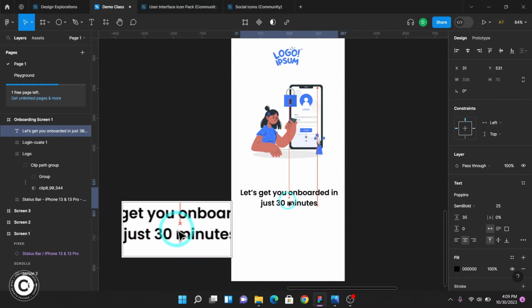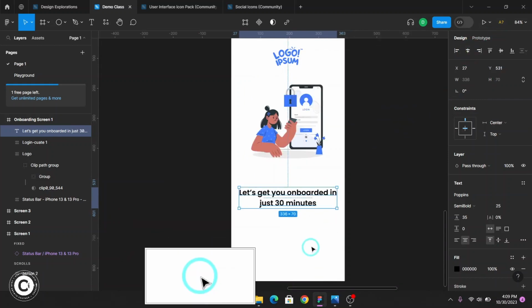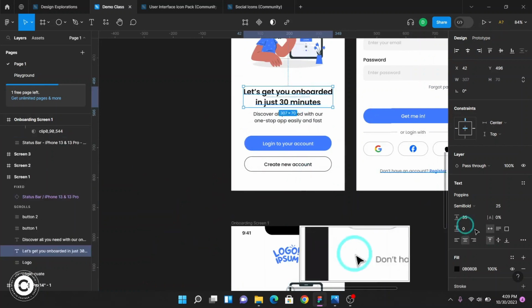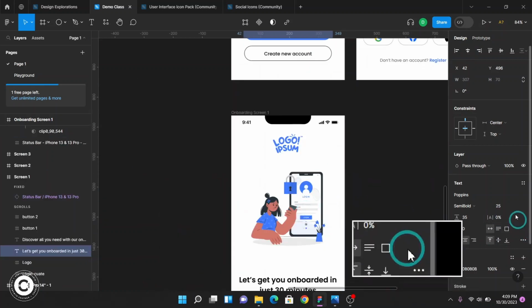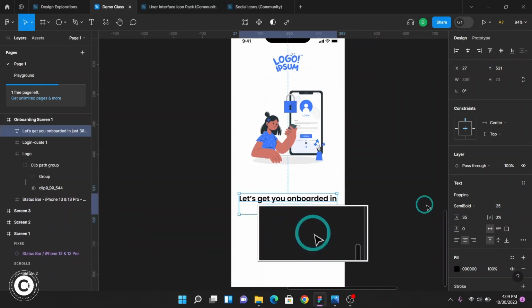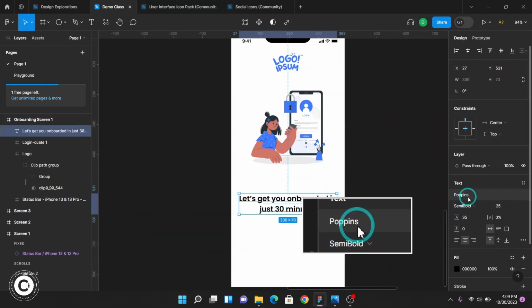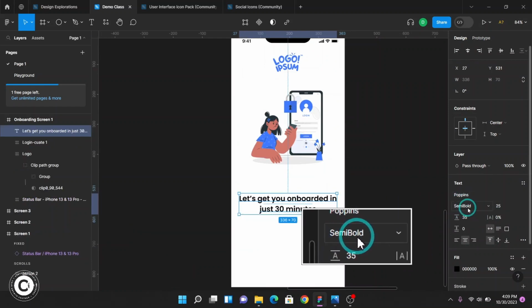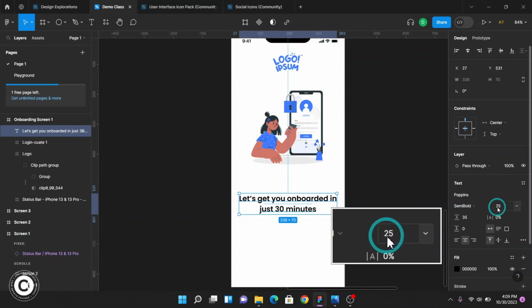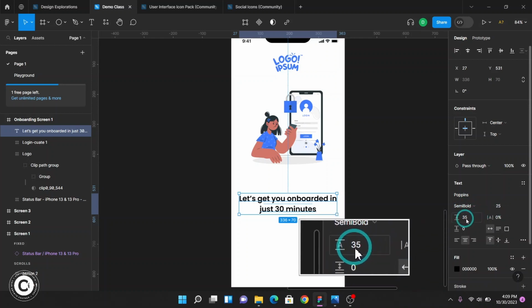About, yeah, so okay, the size will show 25, and then the style is semi-bold. So the same thing we have here, right? The font's name is Poppins, font style is semi-bold, and the font size is 25. And then you can leave this as auto bold. I use 35 for this.